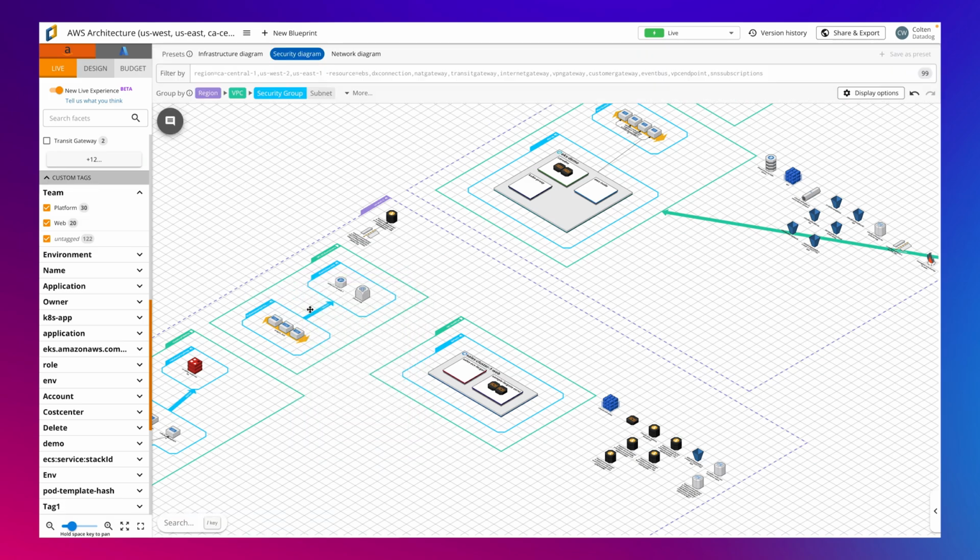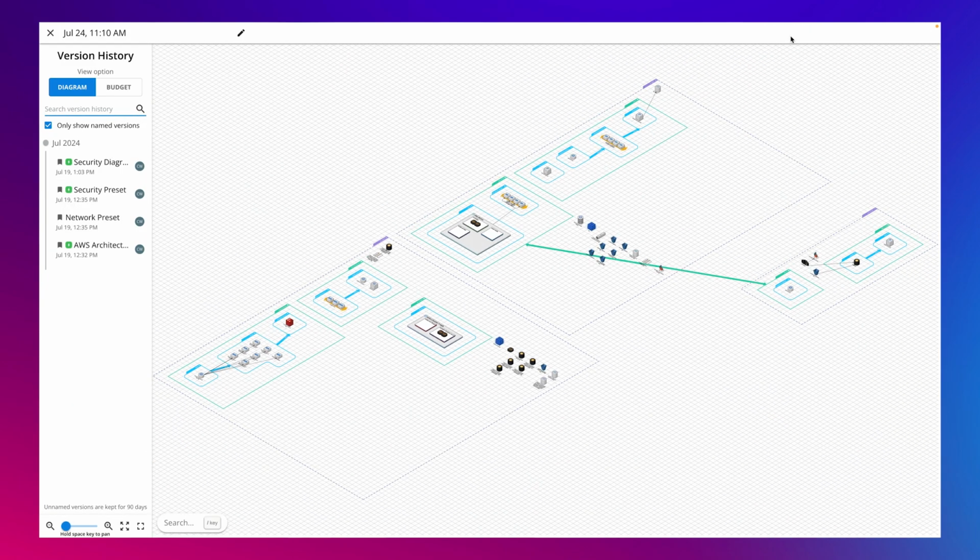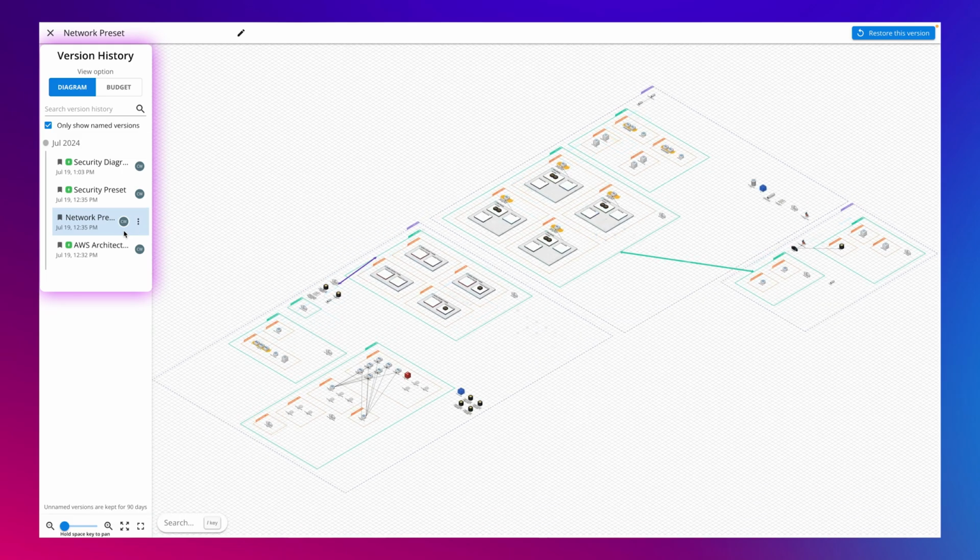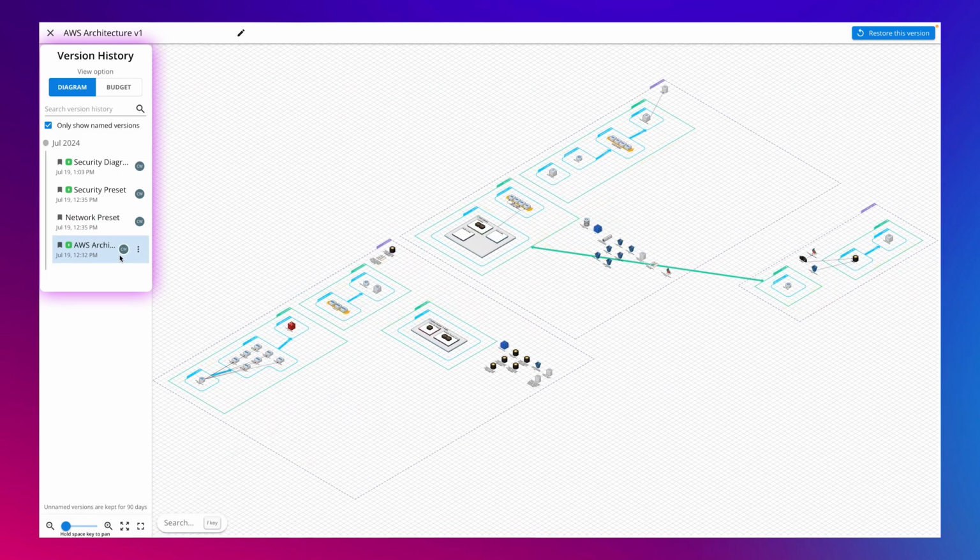When building diagrams, tracking changes and maintaining an archive of past iterations is important, especially when collaborating with distributed teams. With version history, we can look back in time, name important milestone versions, or revert accidental changes. For example, if I want to save the version that reflects the edits, I would give it a name.